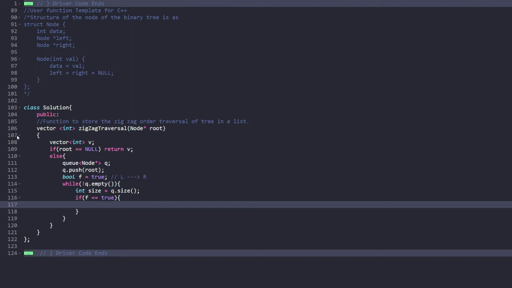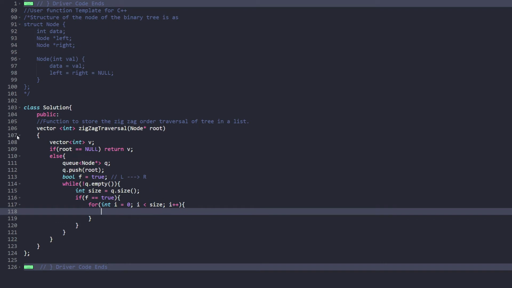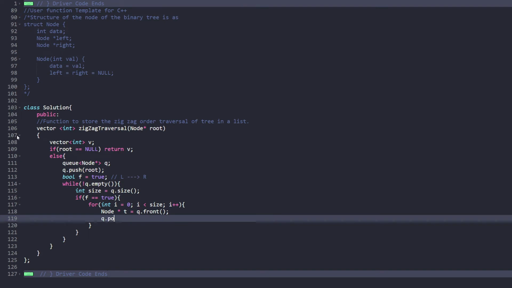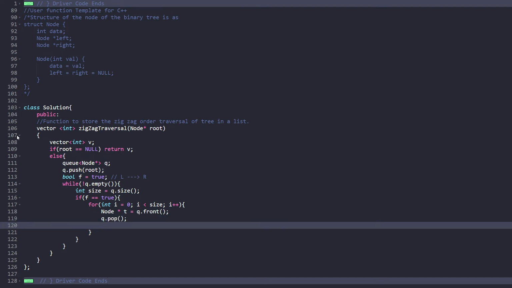So we have to push in normal order, right? So what we will do is run a loop up to size, and i++. We take a node which will store the address of the front, q.front, and we just pop that element. After popping, we push that element's data into the vector using emplace_back. I'm using emplace_back because it is slightly faster than push_back.